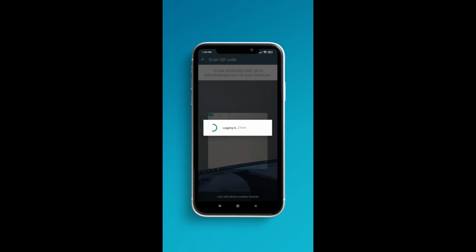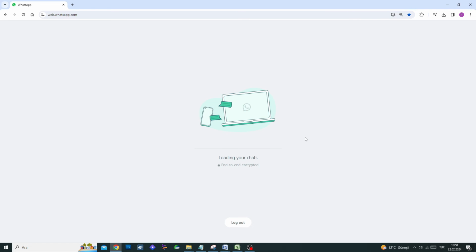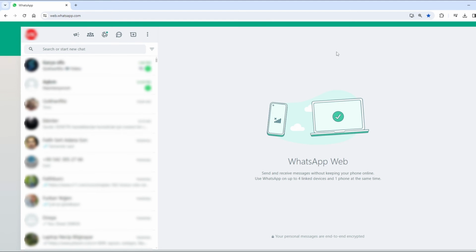Step 3. Connection and usage. After scanning the QR code, your computer will be connected to your WhatsApp account. Now you can send and receive WhatsApp messages from your computer. Messages sent and received are synchronized instantly. You have now learned how to use WhatsApp Web on your computer. If you have any questions, please let me know.